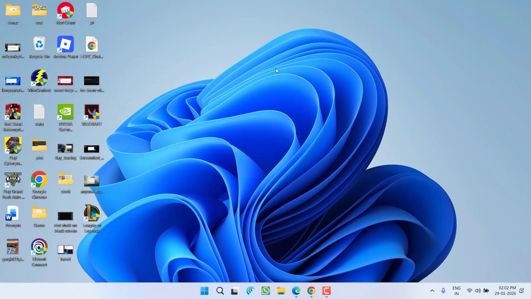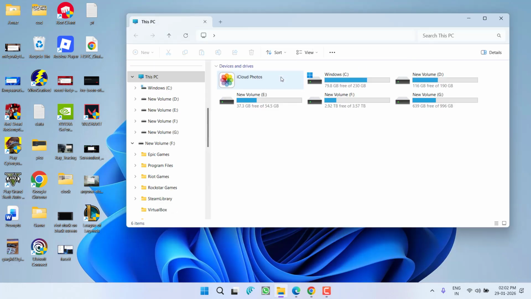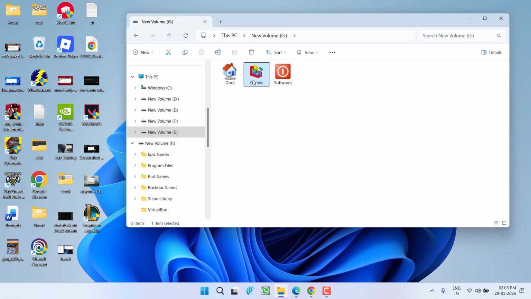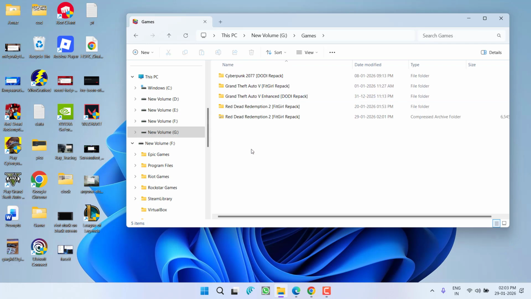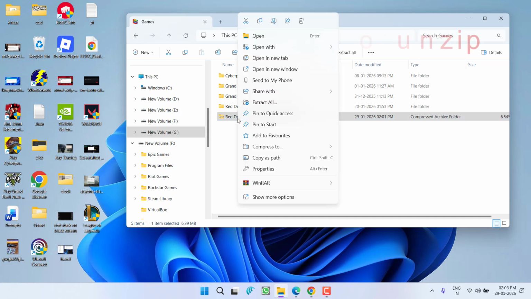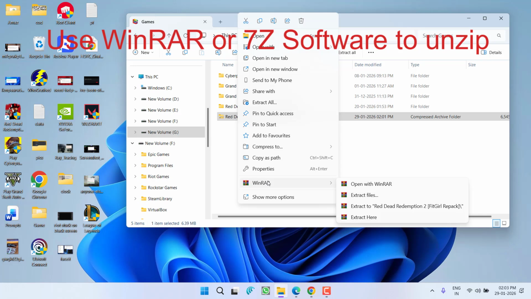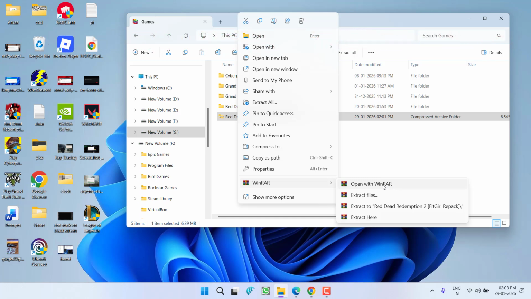Although, if this fails to work, in the next step, you need to open up the downloaded directory where you have downloaded that particular folder, game or any software. For example, here I have a few games that I have downloaded. Now, if your downloaded folder is a zip file, you need to right click on it and make sure you open it only with WinRAR. Either use WinRAR or 7Z. Choose the option open with WinRAR.